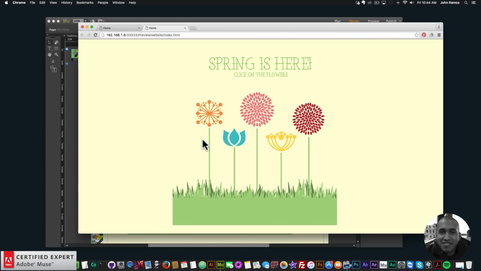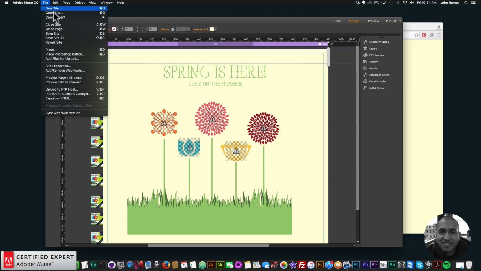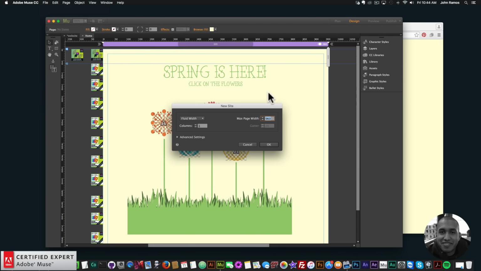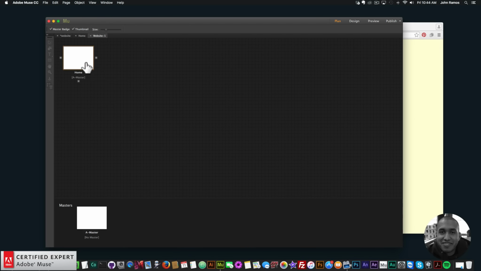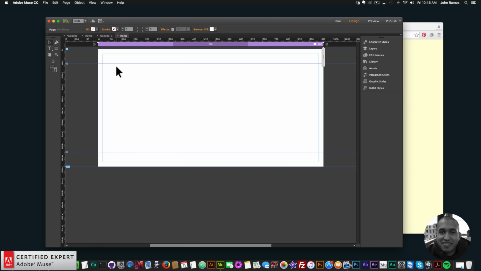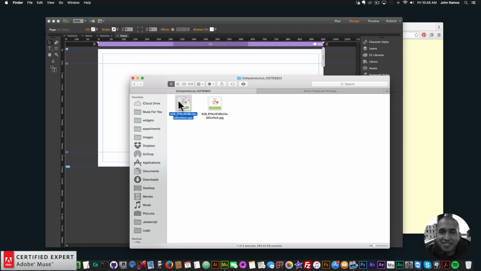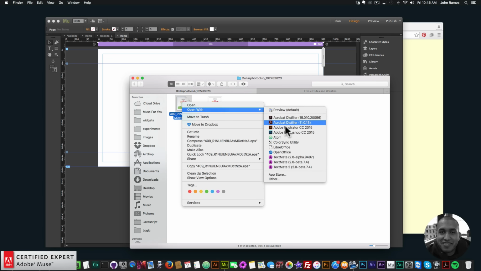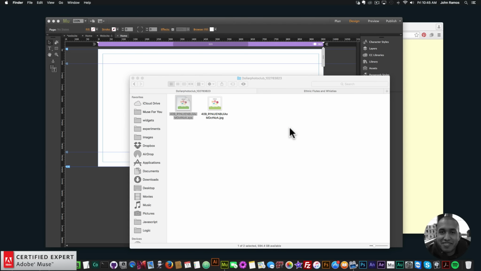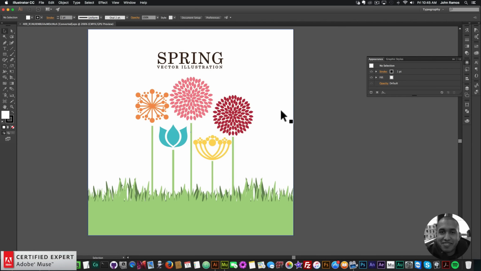So let's begin. The first thing I'm going to do is go to File, New Site in Adobe Muse, and I'll click OK, and I'll double click on the home page. And the next thing I want to do is open up that Illustrator file with the flowers. So I'll right click, open with Adobe Illustrator. Okay, and here I have the image with the different elements.